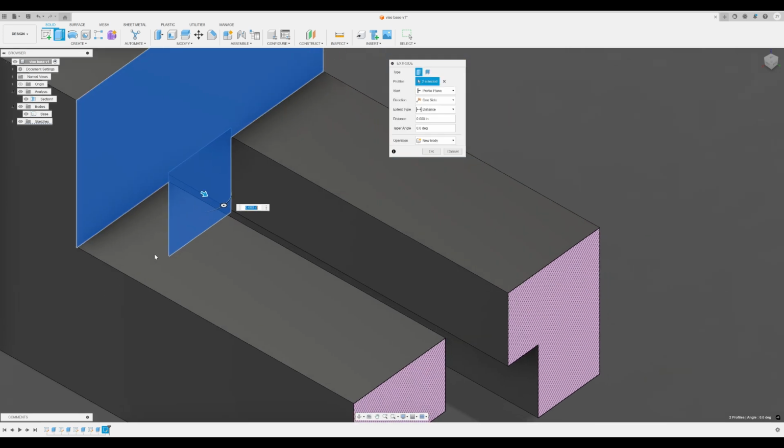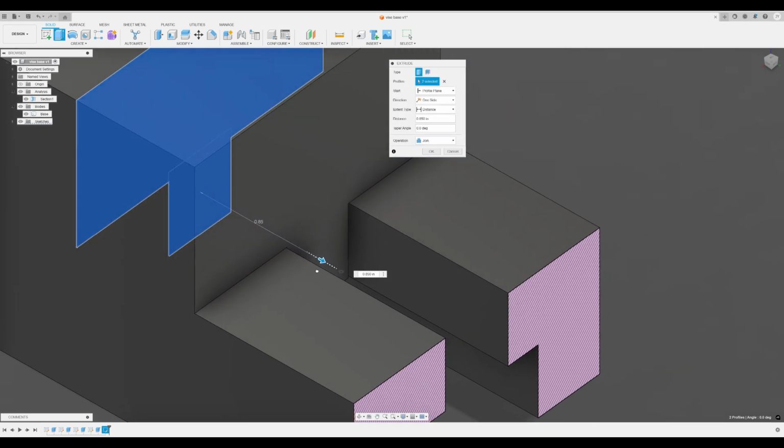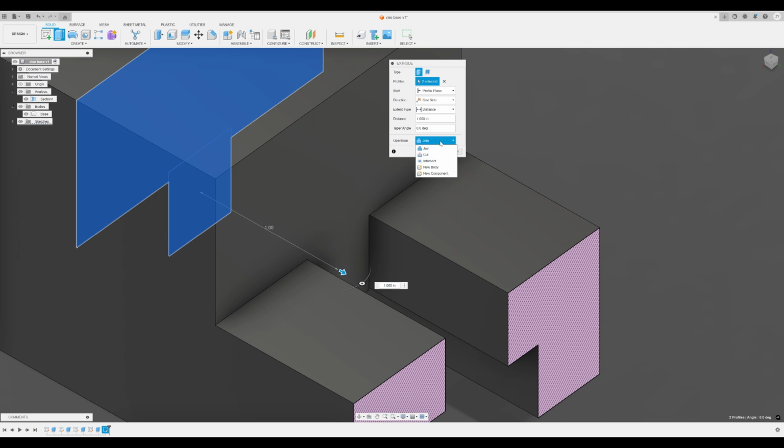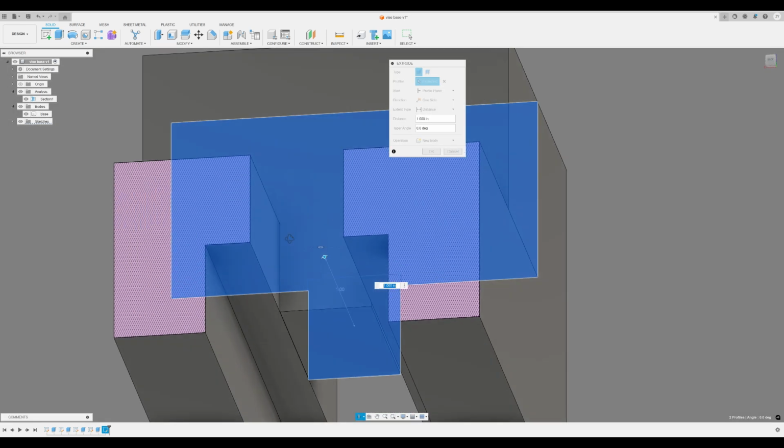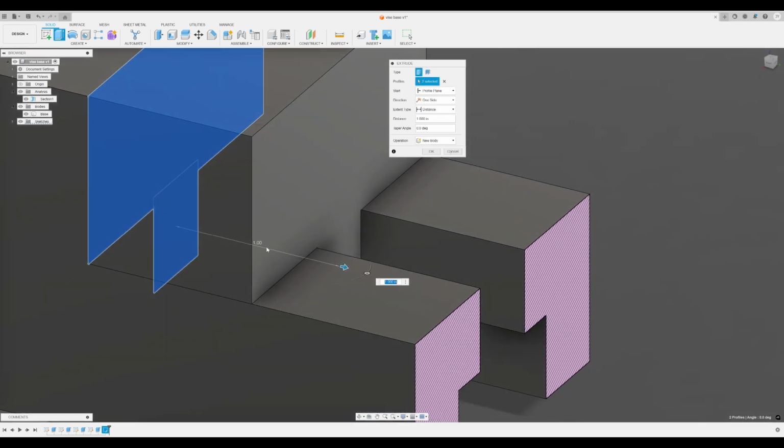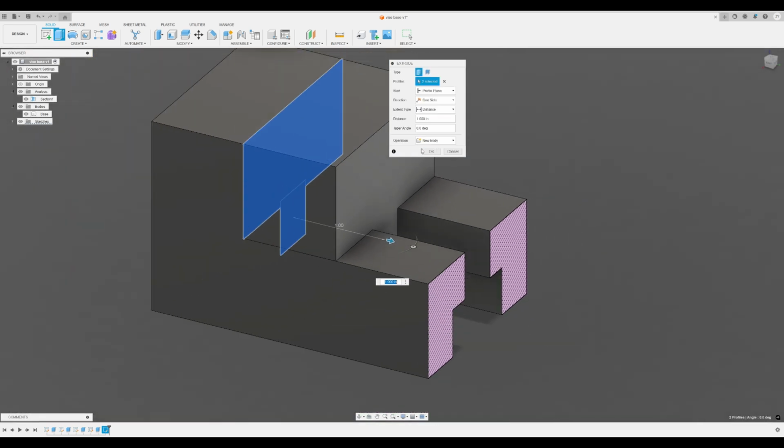Now, I want this to be 1 inch wide, so I can drag out to 1 inch, and it's going to automatically want to join. We no longer want to join because we're making a separate part. So we're going to do new body. So now we see a line appeared here because this is now creating an entirely new piece.